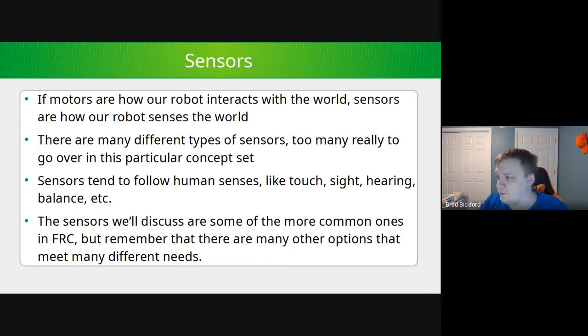We could have 20 to 30-minute long conversations about each of them, which I am not prepared to do this evening. But to put it generally, sensors tend to follow human senses because that's what we can think about: touch, sight, hearing, balance, that sort of thing. There are some sensors that take those things to an extreme. So for example, time of flight sensors tend to use ultrasonic sound. We wouldn't be able to hear it, but the sensors can hear it.